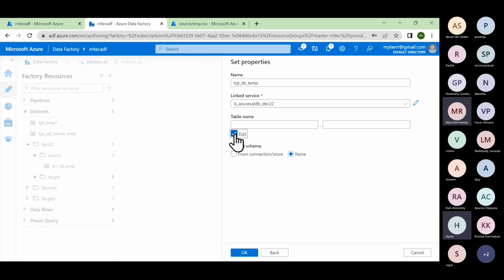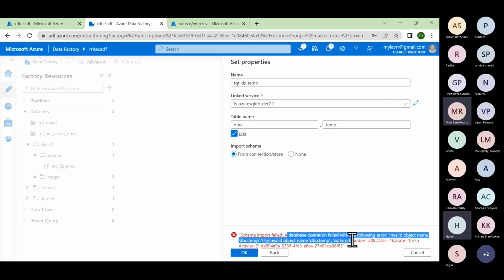I mean to say, select your edit button. I want to create this one inside the schema called DBO, and I want the table name to be TEMP. This table is not available. That is the reason if you click import schema, it is going to show an error. Why? Because this DBO schema TEMP object is not there. If the object is not there, how can it import it, right?